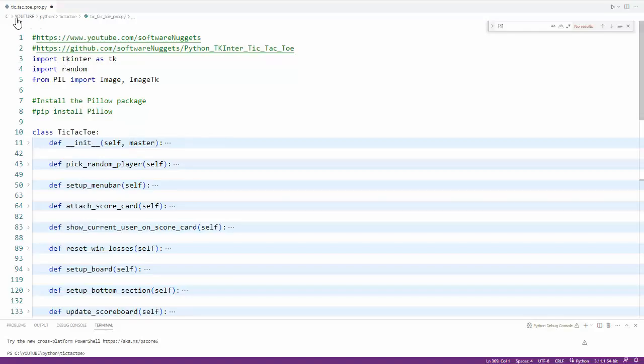So, play one more game, and, oh, he got me. Here is the source code, tic-tac-toe-pro.py. You can get that up on my GitHub. Just follow this address right here, and I'll get it for you.